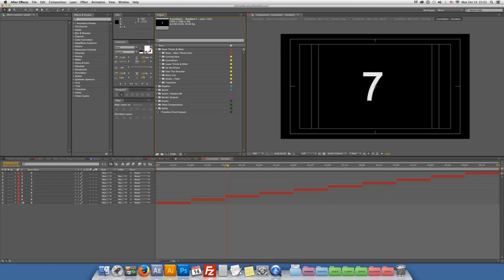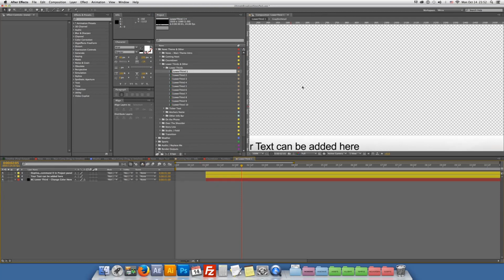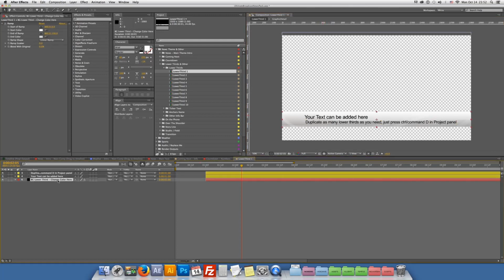Next we have lower thirds and other. So when you drag lower thirds composition, you can see that you can change this text, and you have also a layer called BG lower third where you change these 2 colors. And when you select a composition in project panel, you can press command on Mac or control on PC D, to duplicate as many lower thirds as you like. Also you drag it to timeline and it will be fitted into place.